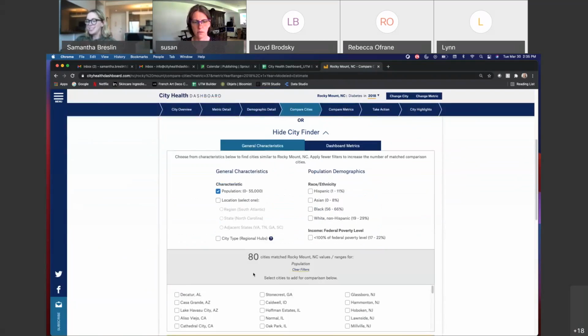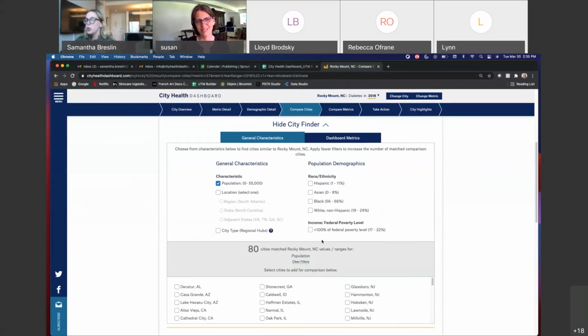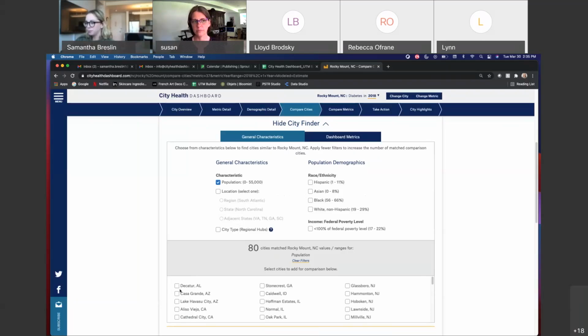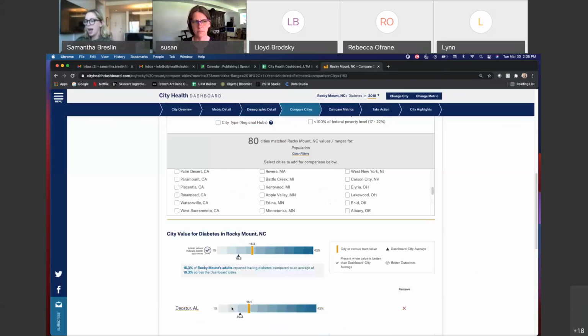You'll see 80 cities. That's a lot of cities. I'm not going to focus on a lot of the criteria today, but you can choose any of these cities that make sense to you, and if you just click onto them, it'll pull down that city's performance right here. So again, you would see Decatur has a similar diabetes rate. Can we learn from them? Are they doing anything? How can we collaborate potentially?